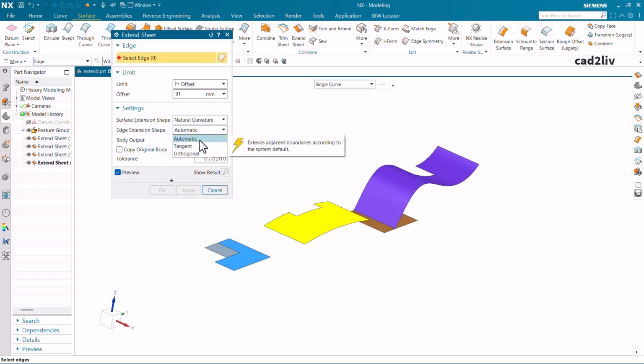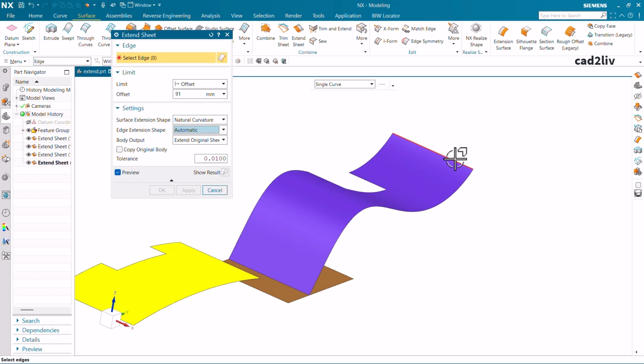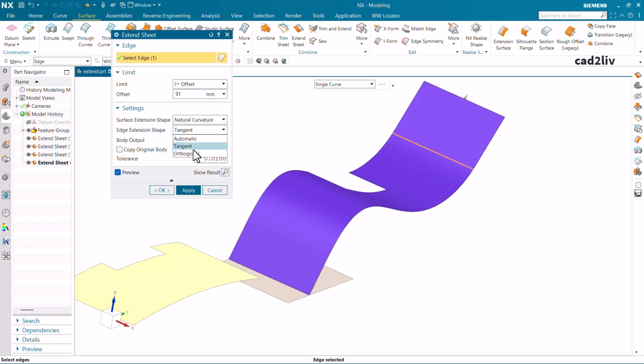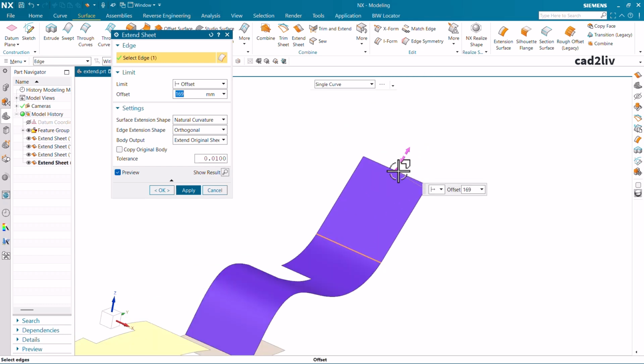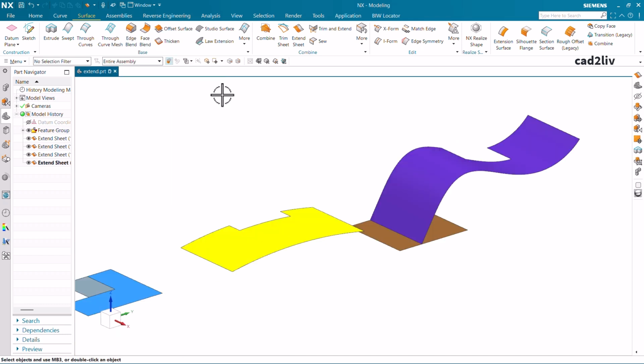And here we have the automatic, tangent and orthogonal. So let's check what these options are. I'm just going to have this, and this is going to be orthogonal. Orthogonal means it is going to be a straight extension like this. And if I just go to the tangent, it will follow a tangency. Now let's check some more examples.